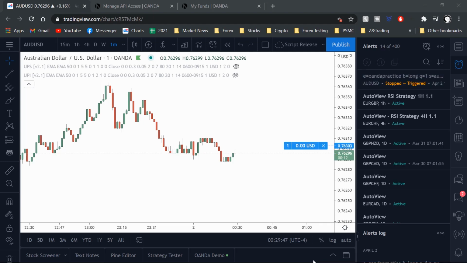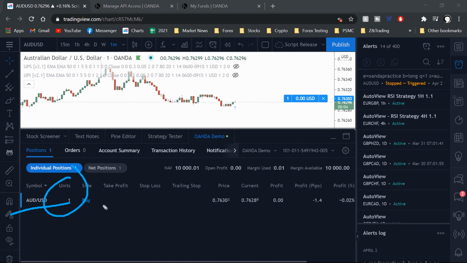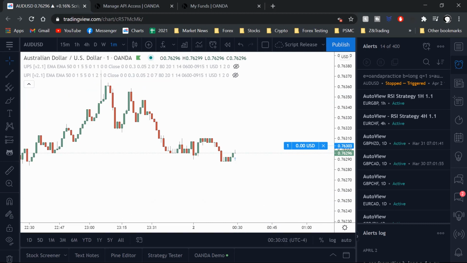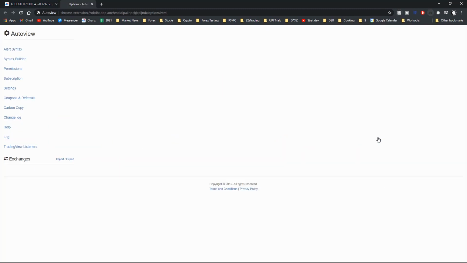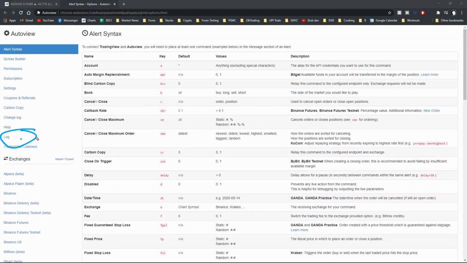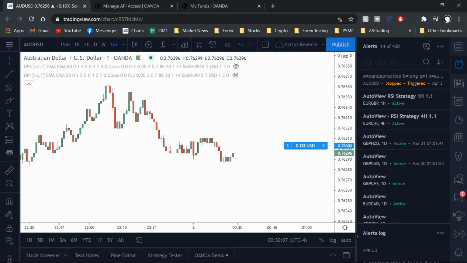Here we go, and it worked. We have opened our first Oanda demo trade, 1 unit on Aussie dollar without a stop loss or a take profit at market on this Forex market. So our Oanda API connection is working. If, however, yours does not work for some reason, you can come up to the AutoView browser plugin, come down to change settings, and over here there is a log setting that you can click on, a log page, and this will tell you what went wrong if something failed, and it will also tell you what the plugin is doing, basically.